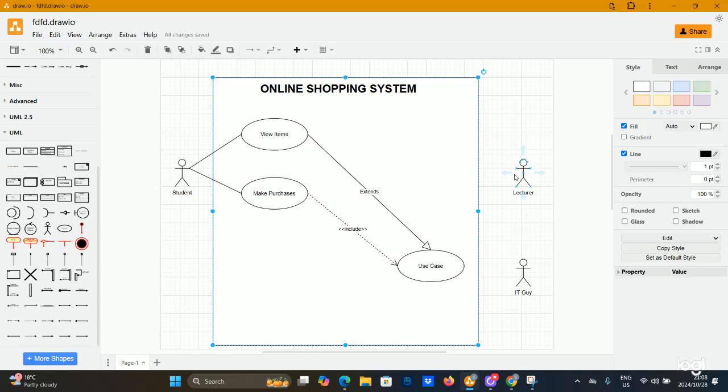So that's how you draw a use case diagram using Draw.io.